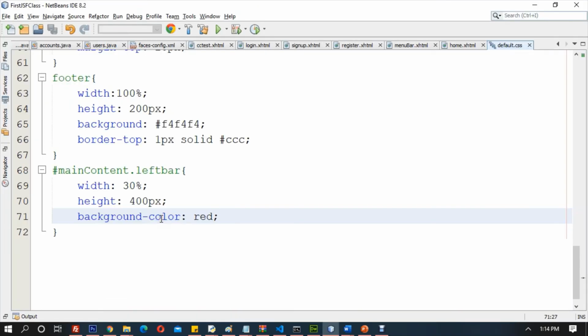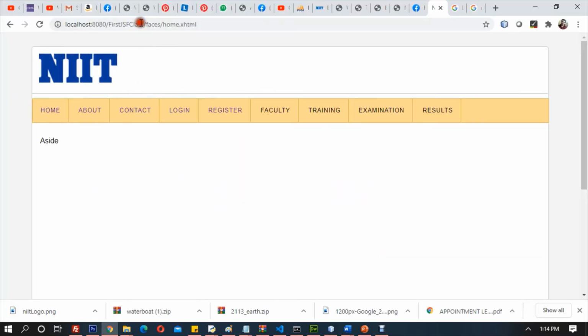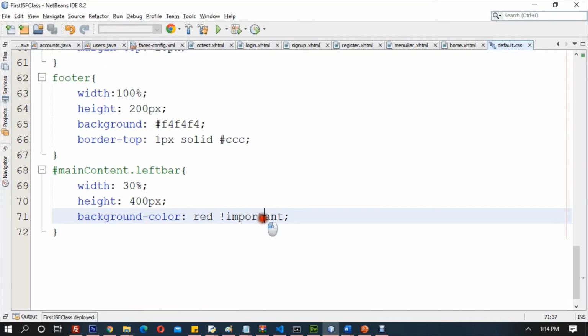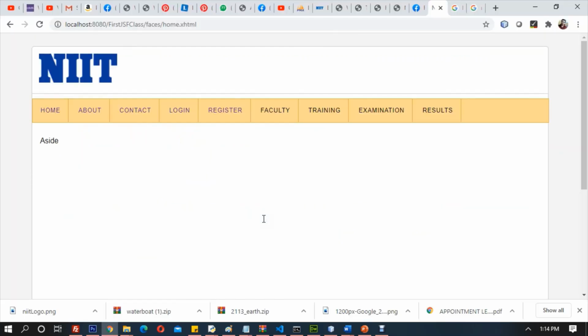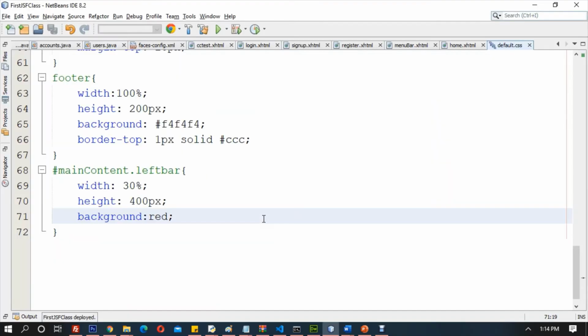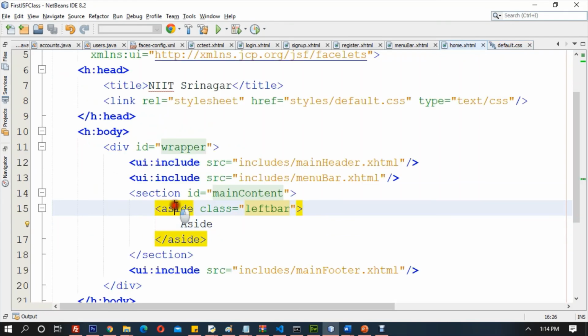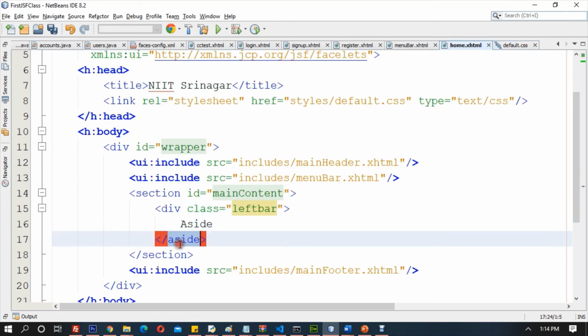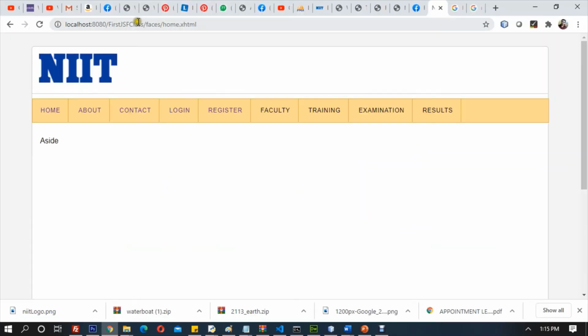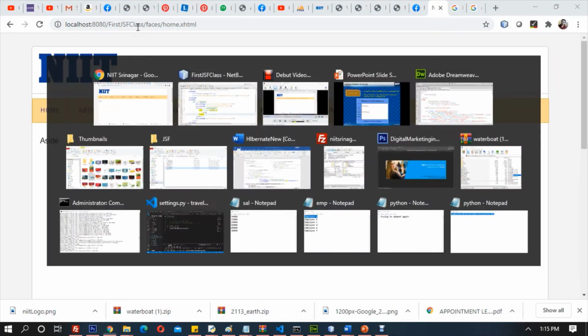Well, why isn't it getting a color? Alright, so this aside is not getting a color. Maybe some problem. Red. Alright, so let me just change it to div. It's still not getting anything.